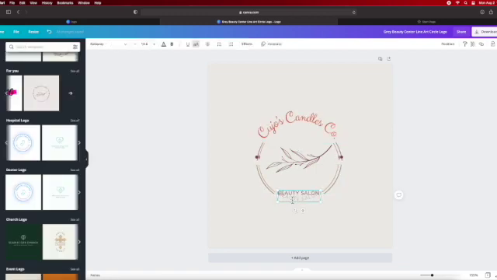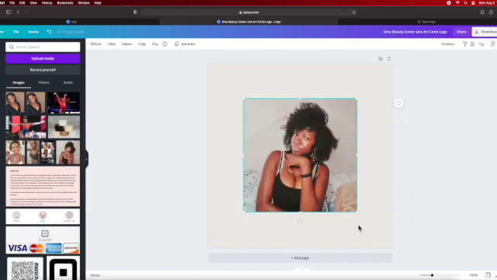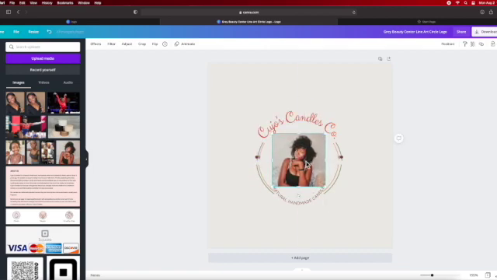And then we can say Cujo's Candles, natural, handmade candle. So after that, you can remove this, and then you can come to elements, or you can come to upload, and you can choose anything there, like my picture, and I can put it here if that's what you want.